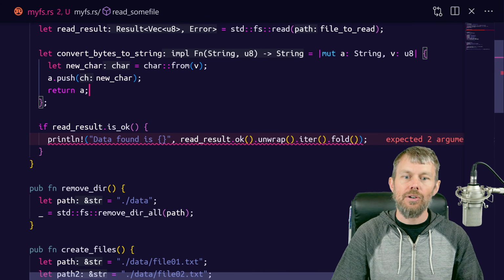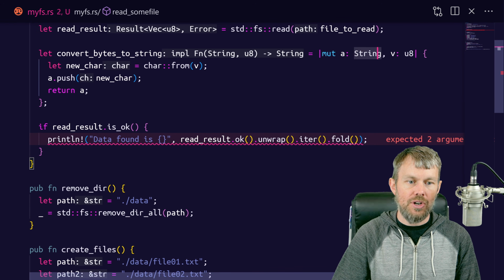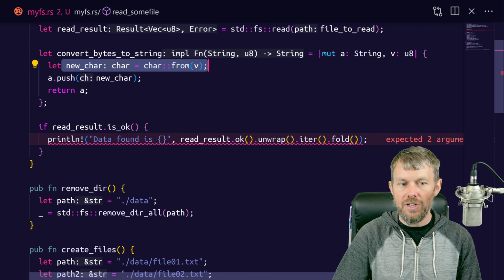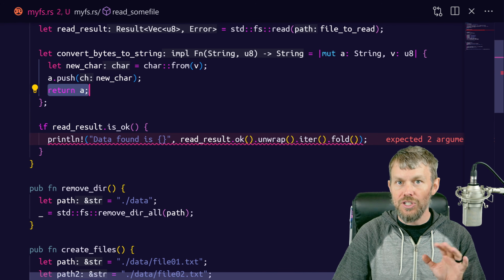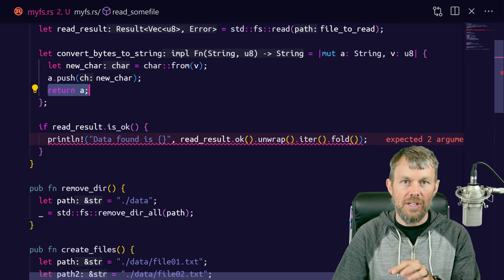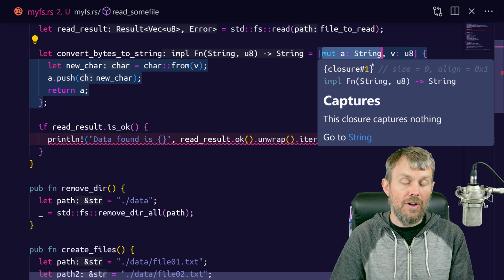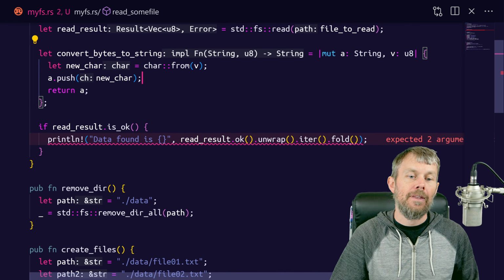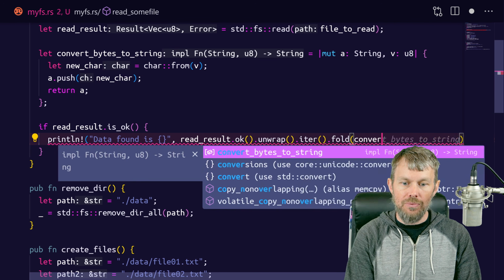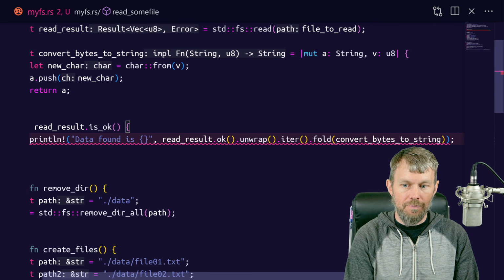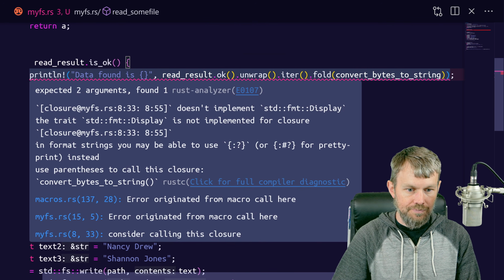So on every single iteration of this closure, or on this fold function, we're going to start with an empty string. We're going to convert the byte to a character. We're going to push that character onto the end of the string. And then we're going to return the total accumulated value, which will be used as the input for the accumulator on the next iteration. And so under fold here, we're going to pass in convert bytes to string, and that should allow us to perform the conversion.